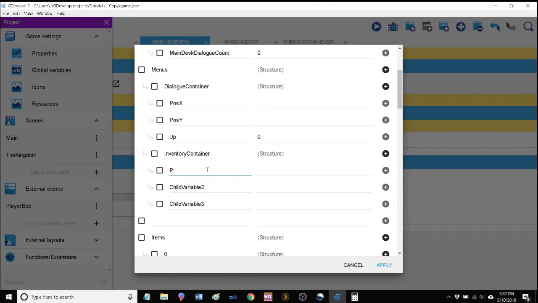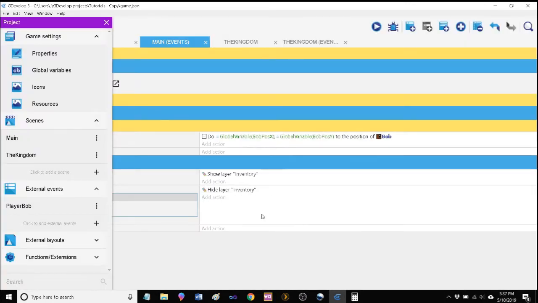We might want to keep track of where our inventory container is, so let's add these. But this is the one that's more important right now, and that's up. Okay, and we're going to set to 0. When the inventory container up variable is 0, it means it's not showing. Okay, so let's hit apply, and here's what we're going to do.